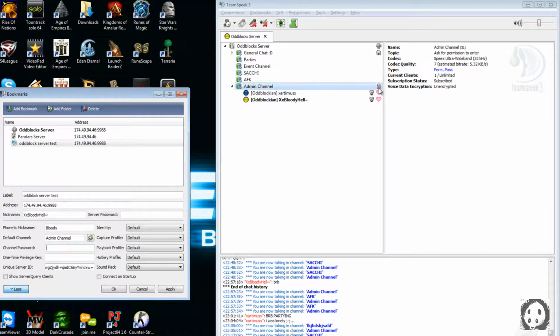Channel password, as you see I have a password on this channel. You put the channel password in here and that way you can connect to the channel without having to put a password in automatically. One-time privilege key, do not worry about this. Unique server ID, do not worry about this. Do not try to edit it because as you see, you can't.